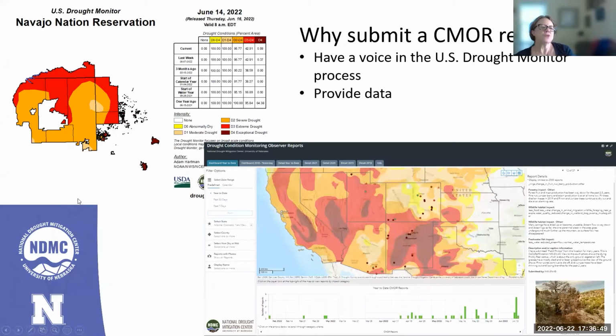So the U.S. Drought Monitor, now what you're seeing is both of those same maps zoomed in. The U.S. Drought Monitor does provide a map view and statistics for several different tribal nations, including the Navajo Nation. And here is what the year-to-date dashboard for the CMOR reports looks like, zoomed into the Four Corners region. And you can see we don't have a whole lot of reporting in Utah. We've got some from southern Arizona, a little bit more from New Mexico and Colorado, but there's certainly some opportunity there to put more dots on the map if you would like people to see what conditions are like in your part of the country.